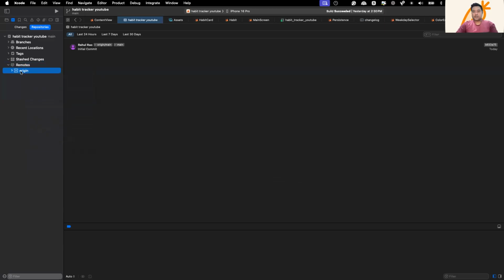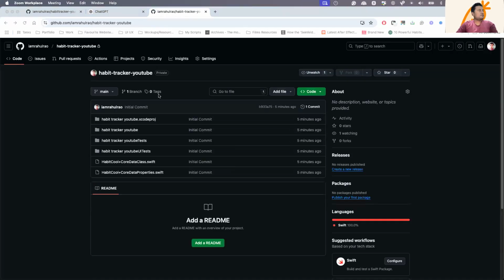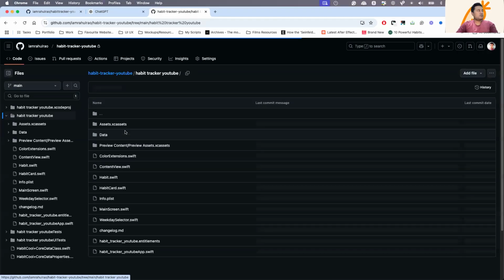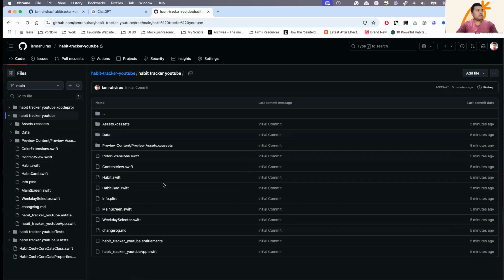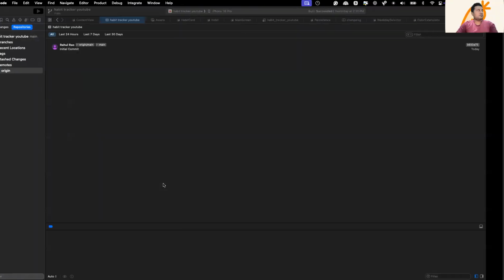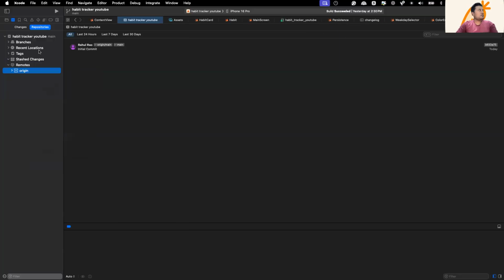So you'll see that there's a small icon that pops up. If I right click on this, I'll see all these options, and I'll also see an option called view on GitHub. If I click on this, I can see that all the latest code, whatever I have. So if I click on this folder, I can see that all my files which exist in my Xcode are present here.